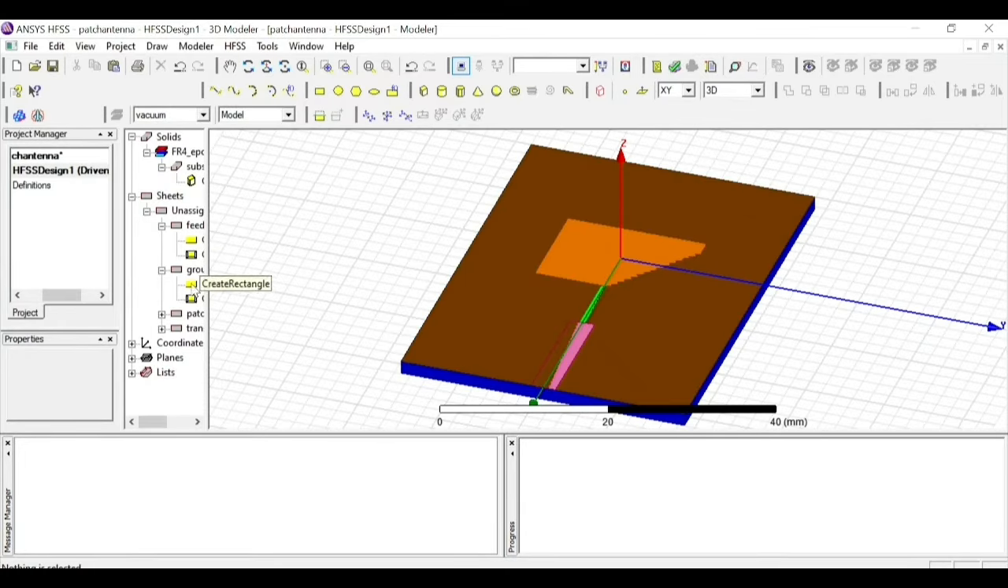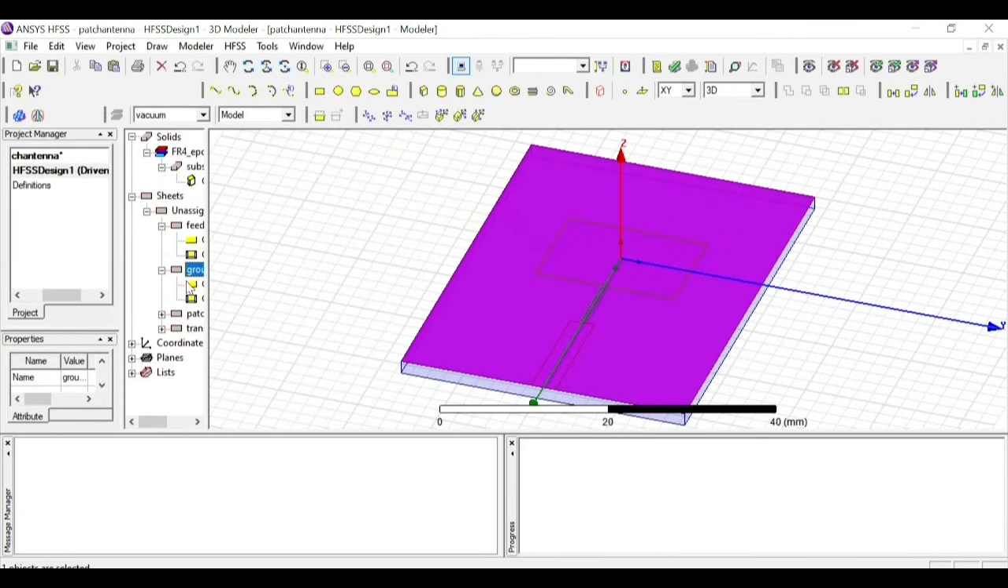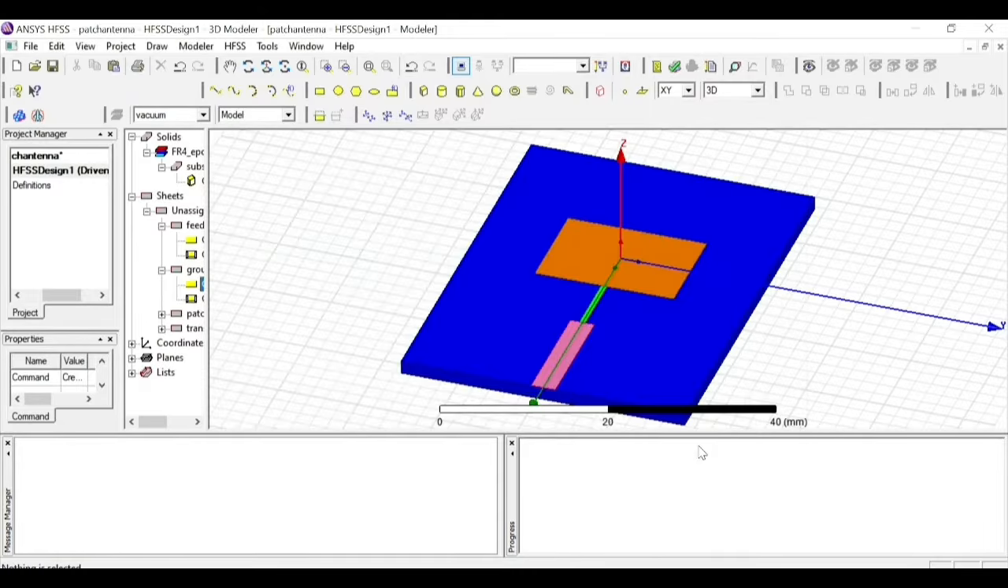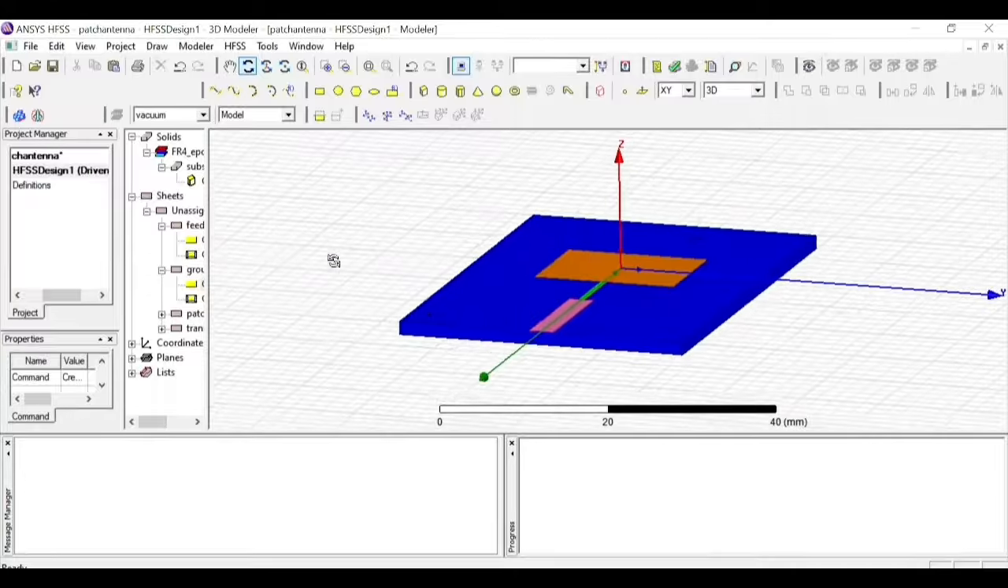To fix this, just go to the parameters of the ground plane and change the x position to negative 1.6 millimeter, because the substrate is 1.6 millimeter. It should be below the substrate. Just click OK. Now you can observe. Let me rotate it and show you. You can observe my ground plane is down.